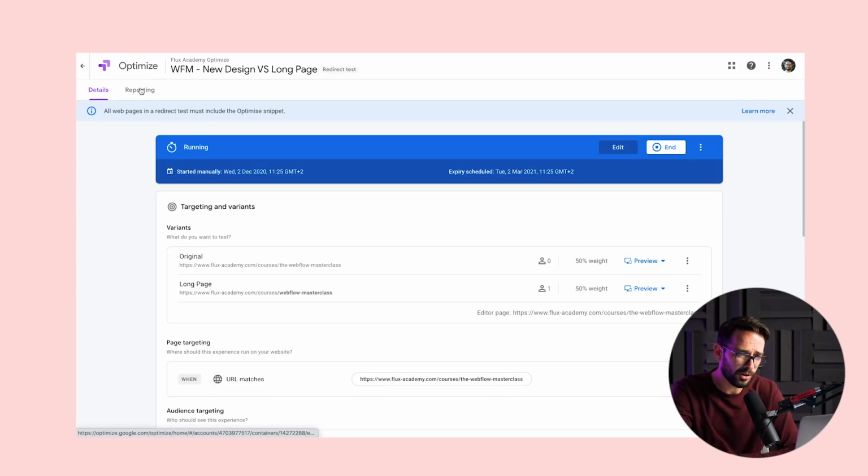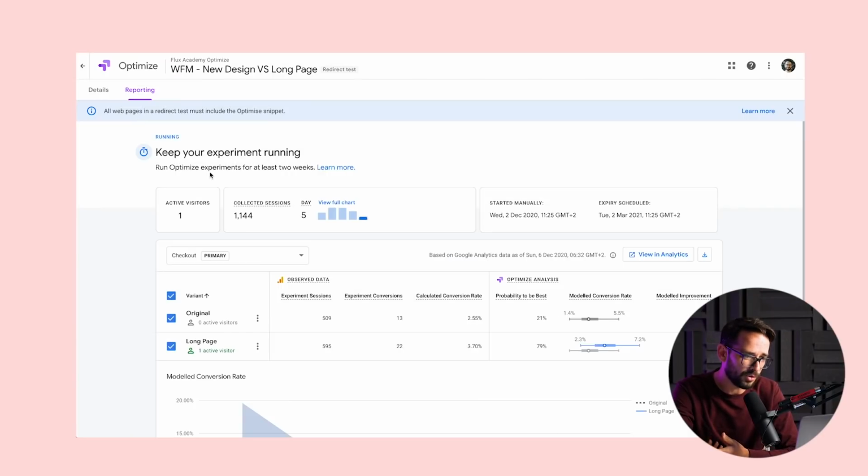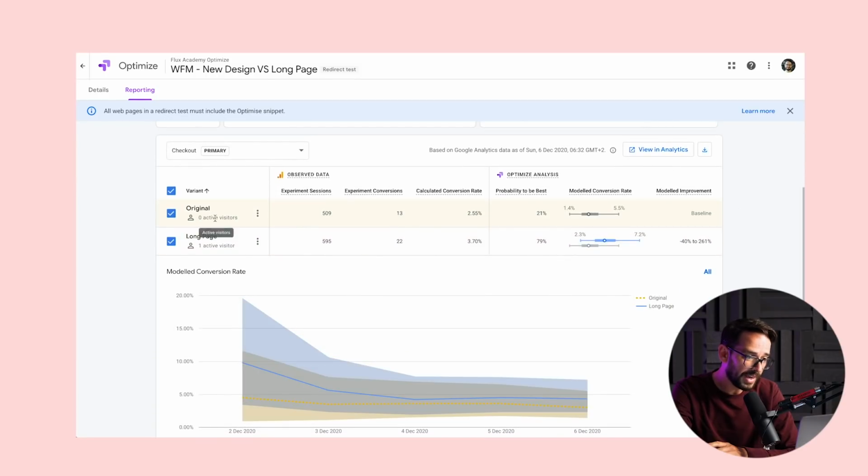I can show you the reporting, but it's only been up for like 4 days, so the data is not conclusive yet. But you can see that it had like 1,000 sessions already. We're on the 5th day, and now we're looking at checkout. You can see that the original website had 13 checkouts and the long page actually had 22. So the conversion rate on the long page so far looks higher. And you can see here the probability to be best: the long page has a 79% chance of being best.